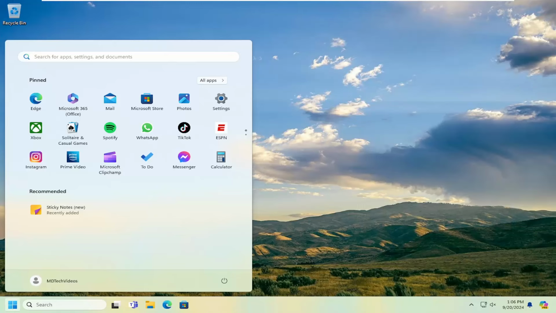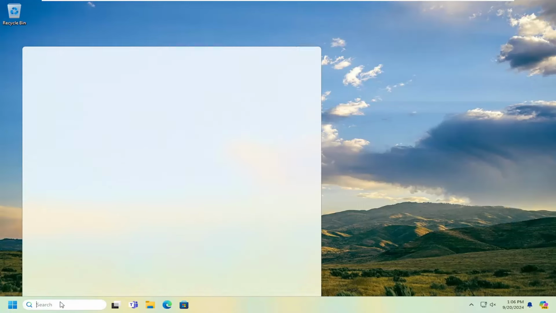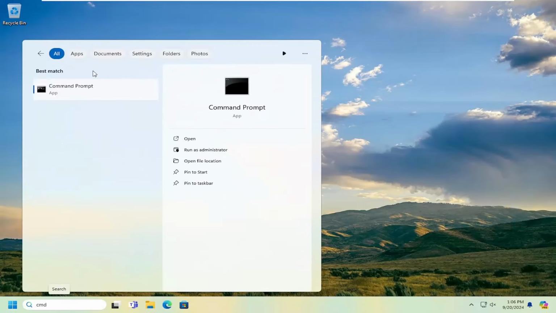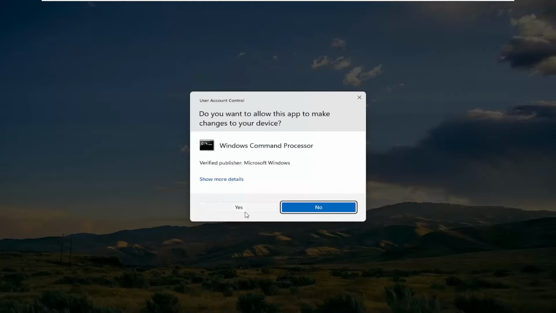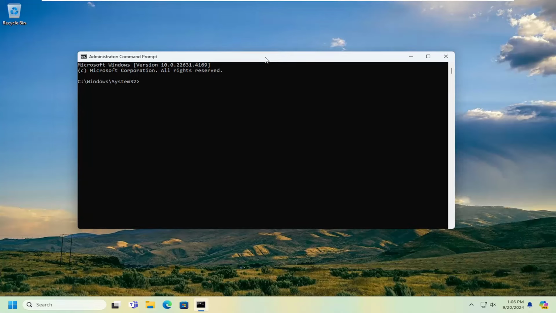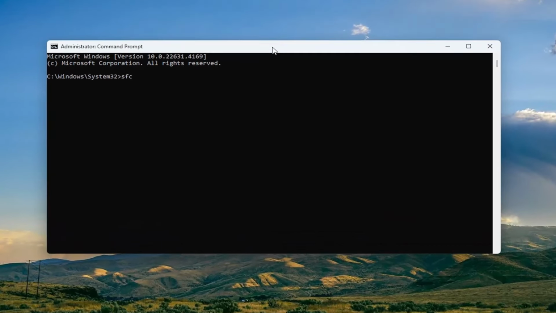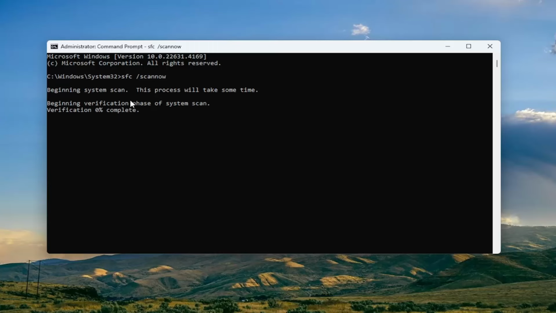to try would be to open up the search menu, type in CMD, best match, should come back with command prompt, right click on it, select run as administrator, select yes if you receive a user account control prompt, and now type in SFC space /scannow. Scannow should all be one word attached to that / out front. Hit enter on your keyboard to begin the system scan. This will take some time to run, so please be patient.